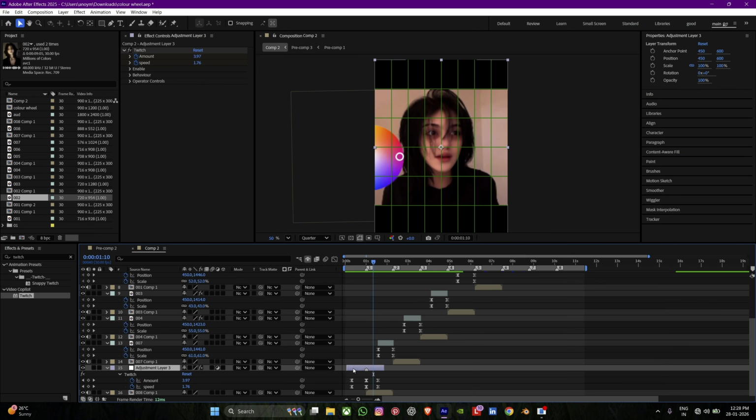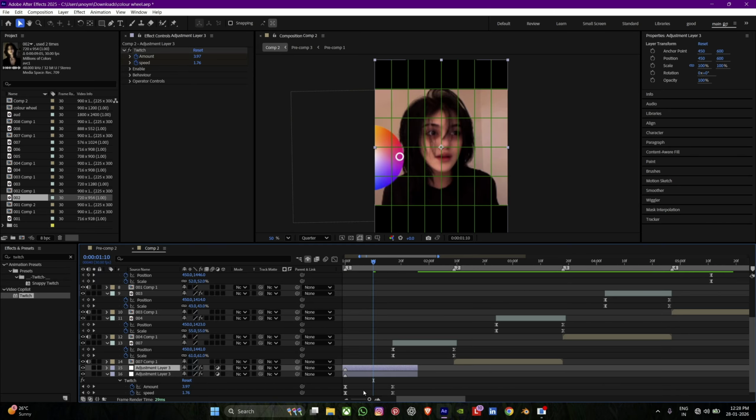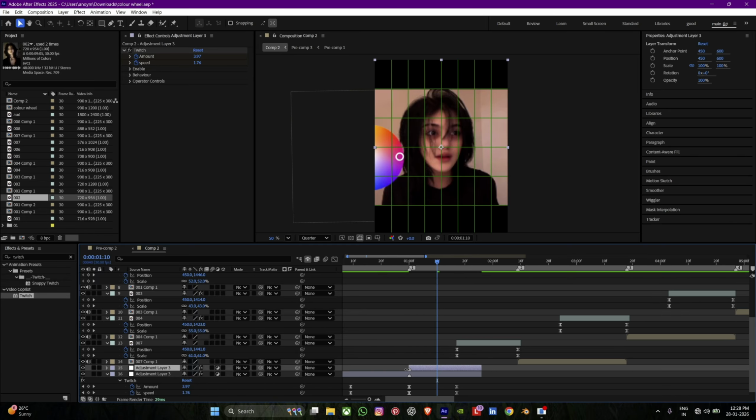Now duplicate the adjustment layer and trim it from the left side to the first marker. Place it above the second clip. Do the same for all of your clips.